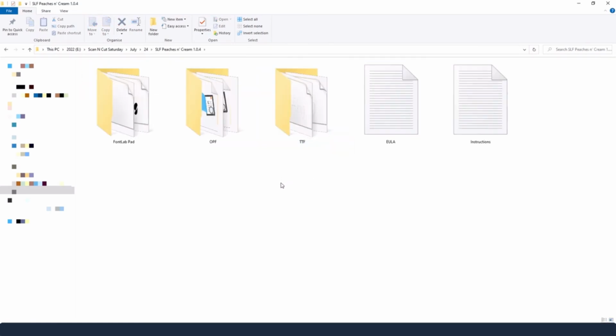So we've got a bunch of folders here. We've got FontLab Pad, OTF and TTF. The OTF and FontLab Pad versions are the true single line fonts. The TrueType font, TTF, is one that you can install directly on your computer, but it does a double trace over the lines. That's fine if you're just drawing, but for other practical uses such as engraving or laser cutting, you might want to look at using those true single line versions.